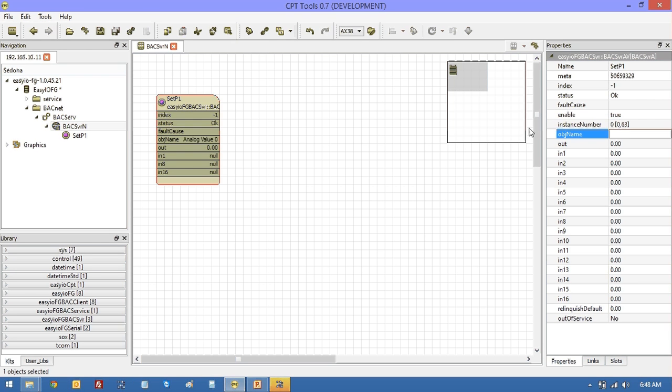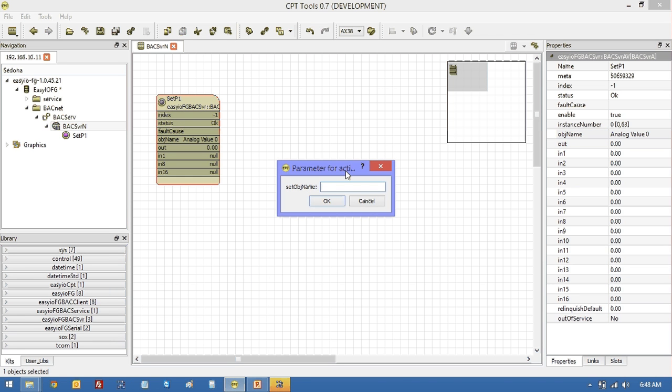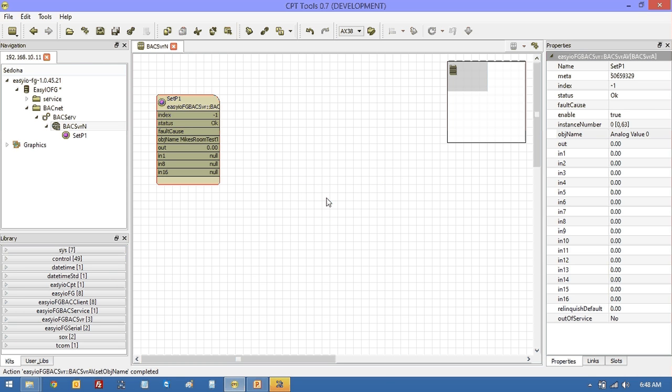And for the object name, what you do is a right-hand click here, and it can be up to, I think, 21 or 23 characters. And all you do is type in and say Mike's room temp test point. So you're not restricted by that Sedona 7-character limitation anymore, and you'll find that pretty useful. So as you can see, there's the object name in there.